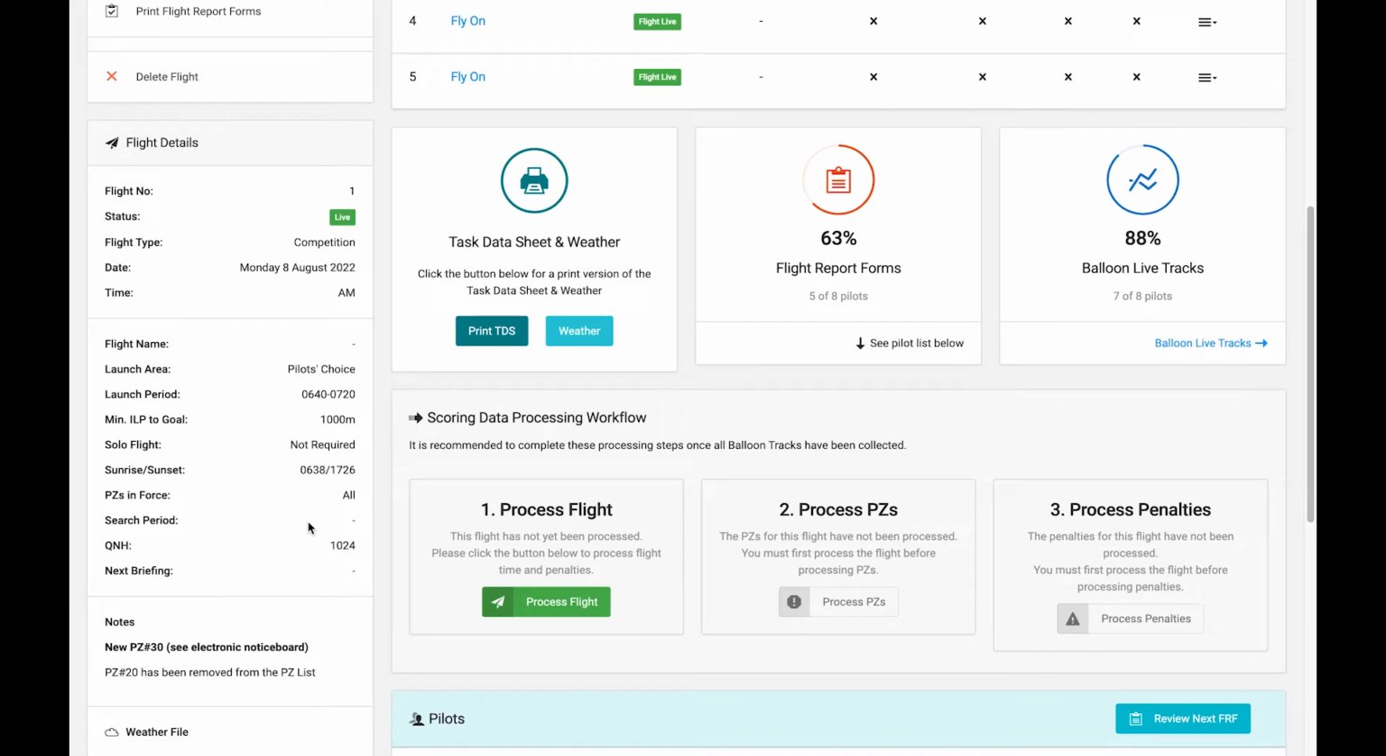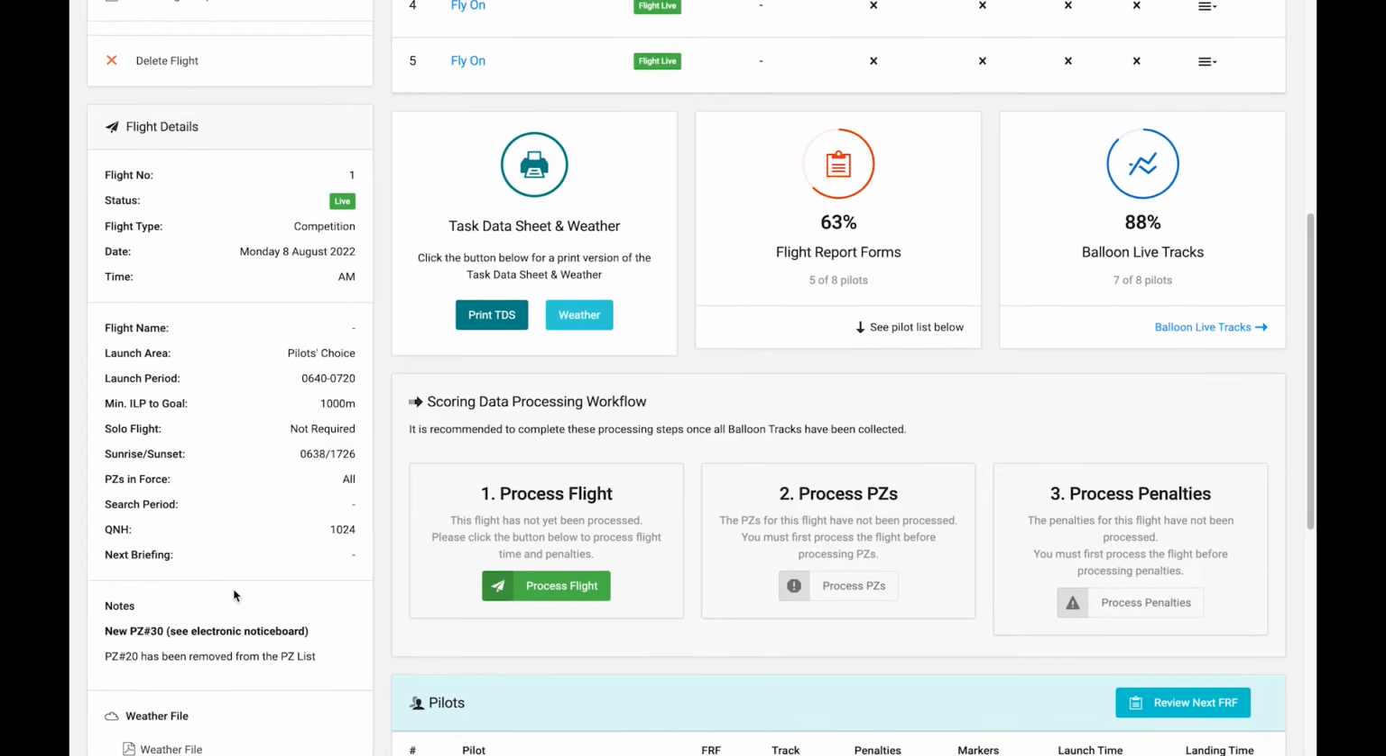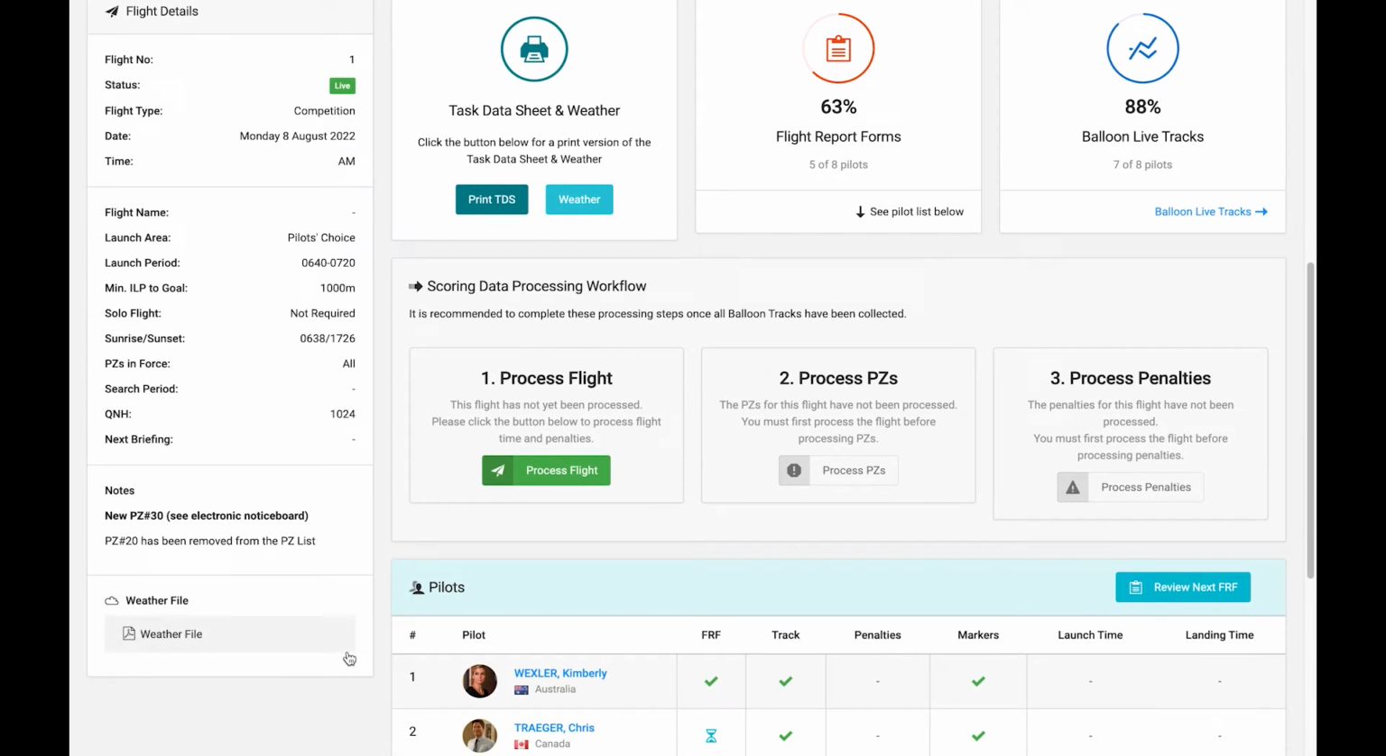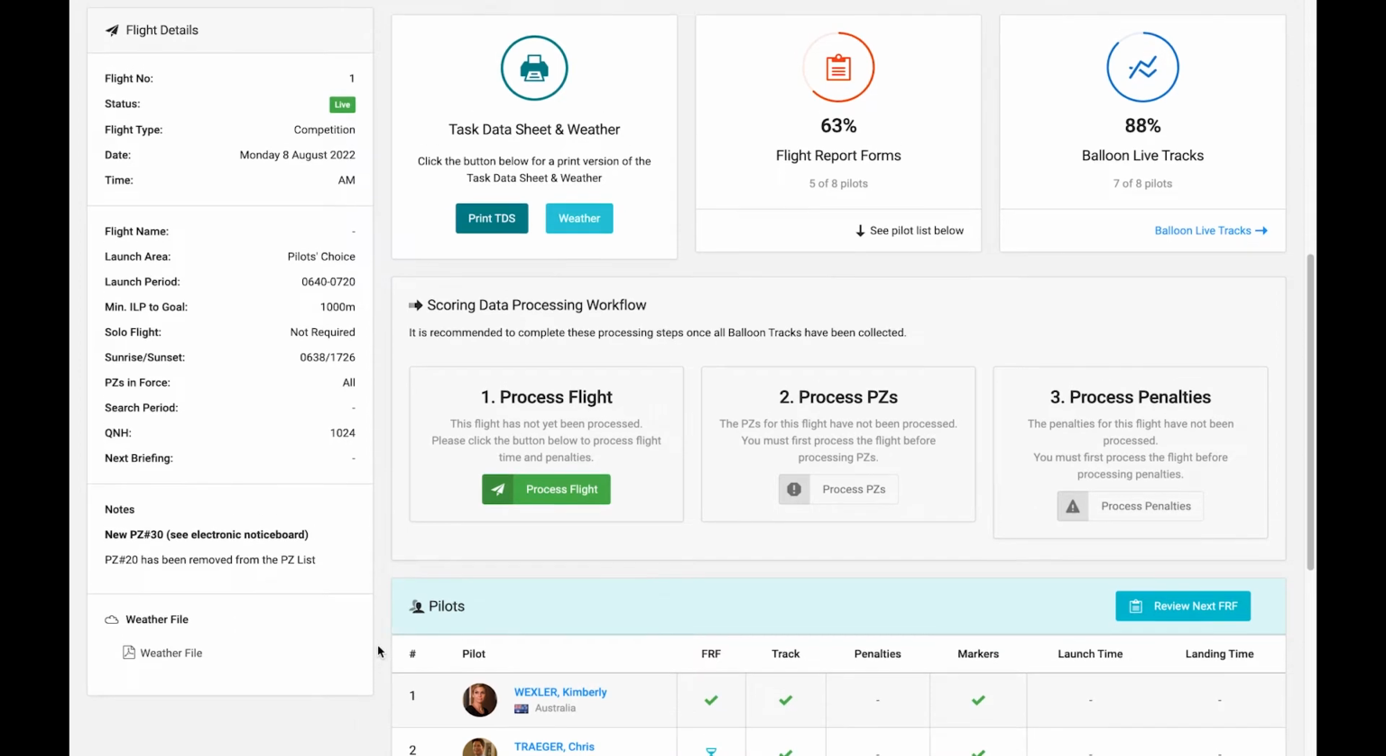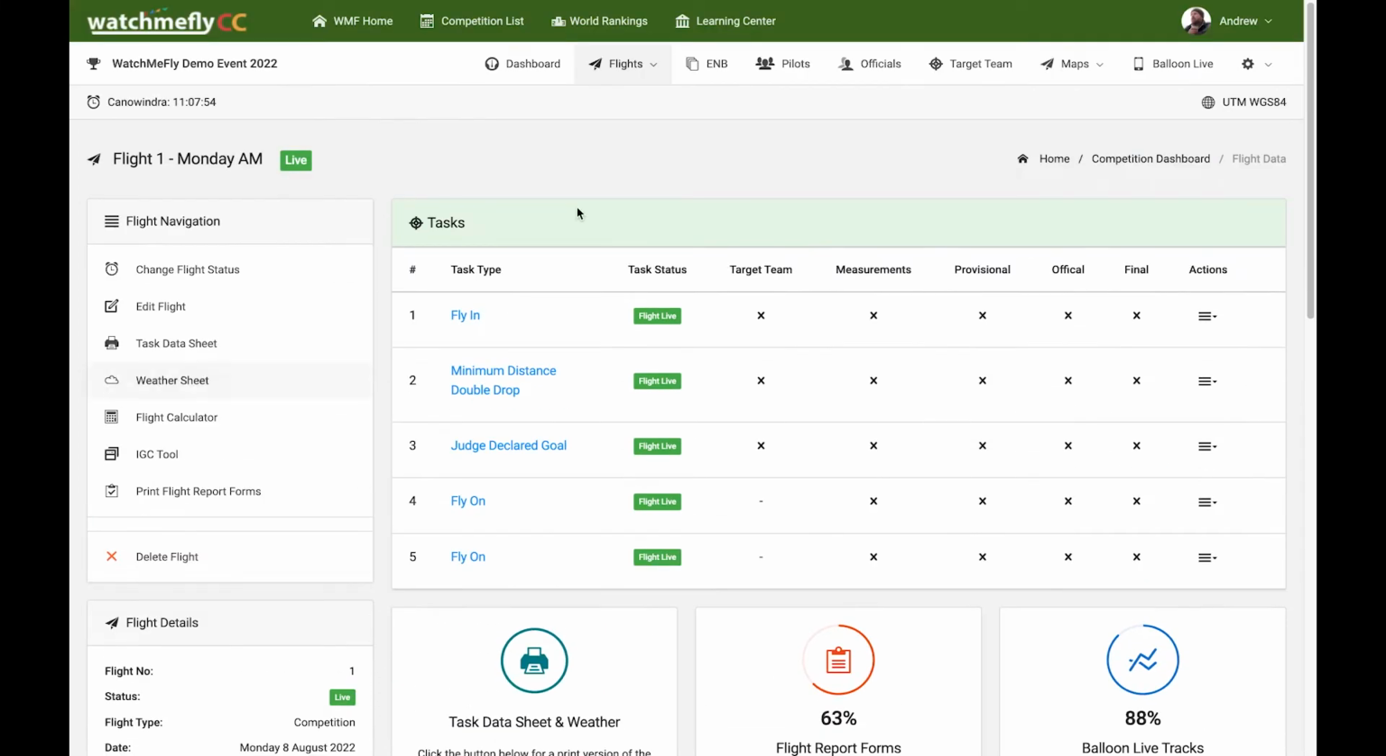So this is data that helps make up the task data sheet, as well as links to the weather file that's been uploaded. Then at the top here, we have the information about the tasks. So this has each of the tasks that have been set as part of the flight by the competition director.